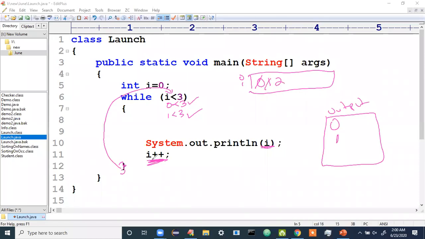After this increment, it sees the closing bracket of the while loop, so it will check the condition again. When it checks the condition, what is the I value now? 2. Is 2 less than 3? Yes, 2 is also less than 3. The condition is true, so execute the body of the while loop. You're telling SOP I. What's the I value now? I value in the memory is 2, so it will print 2. As soon as it prints 2, I plus plus. I plus plus means I becomes 3 in the memory.